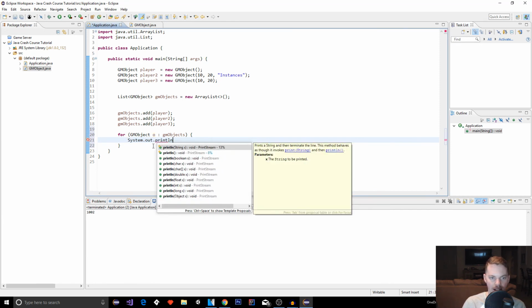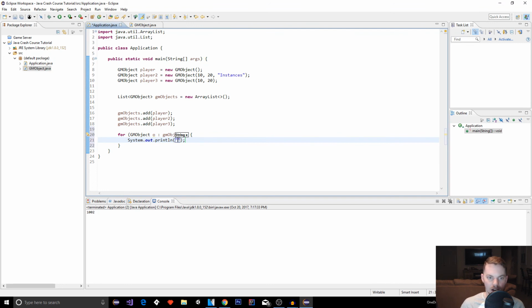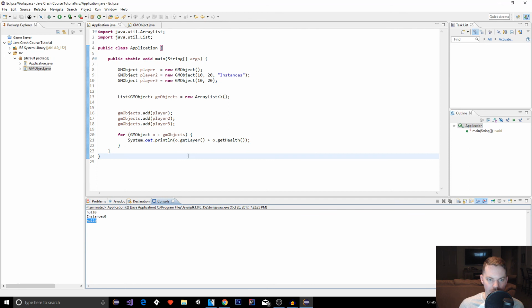And we're going to use system.out.println. Let's print O.getLayer. We can get the layer of all of them. And this is going to print out null for 2 of them because we didn't assign it. But for this one, we did assign it. It's going to print out instances. So we're going to hit play. There you go. We have null, instances, null. And we can actually do plus, let's print out our O.getHealth as well, just for kicks and giggles. That's actually going to be the same for all the objects. We didn't add a space, but it says null 0, instances 0, null 0.